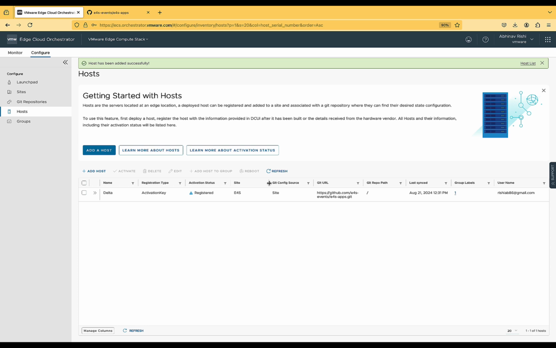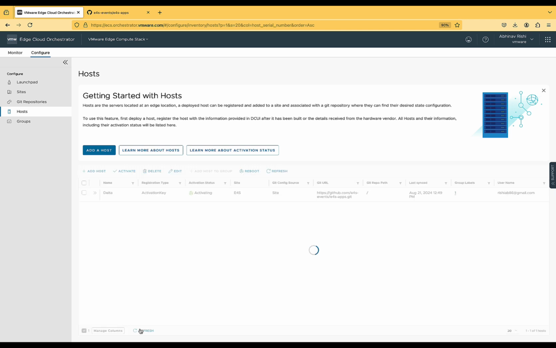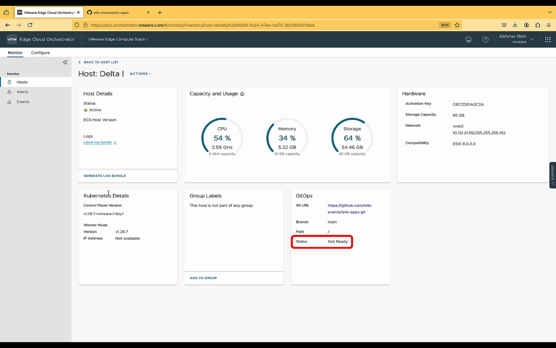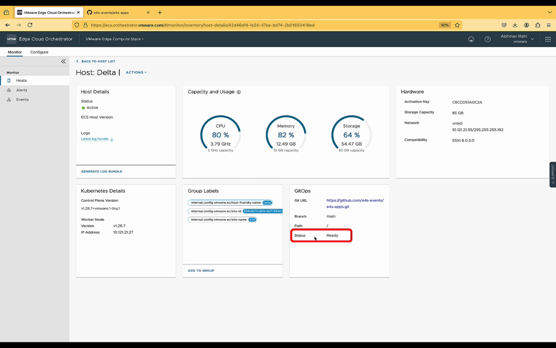The host moves from register to not active state. We activate the host. The host then pulls the configuration from Git and starts deploying the applications. Once the host becomes active, we can monitor the host details. We see that the GitOps status is not ready. We check the Events tab to see what's going on. We see the relevant logs are visible. We navigate back to the host and see that the host is now in the ready state.